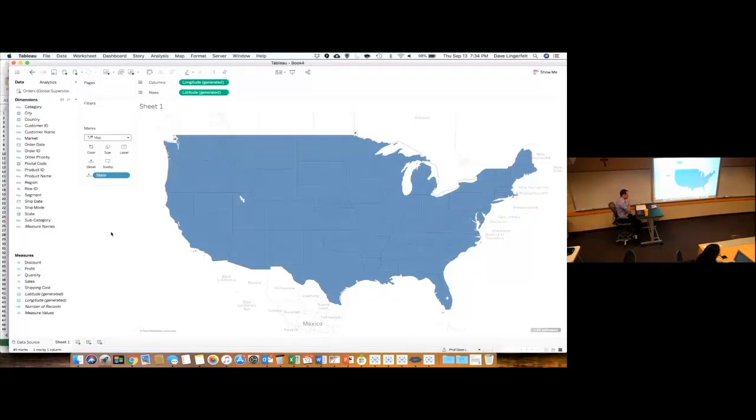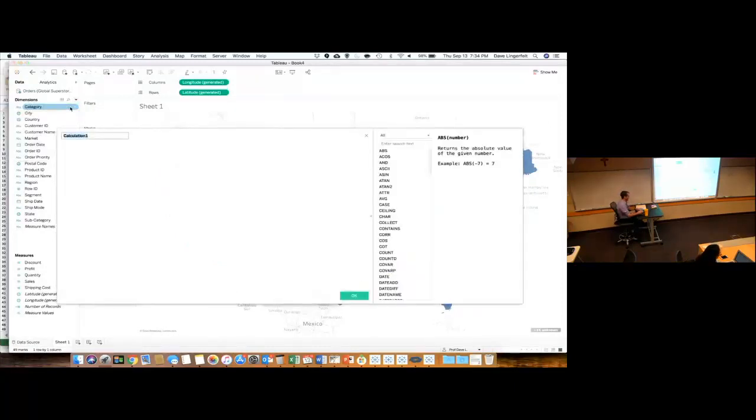Okay. So the first thing we have to do is use a calculated field to do rank percentiling here. So I'm going to pop a new calculated field, okay, and I'm going to name this state order date percentile.